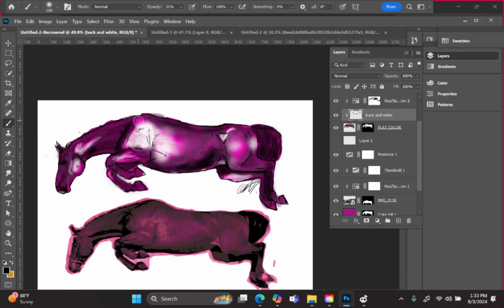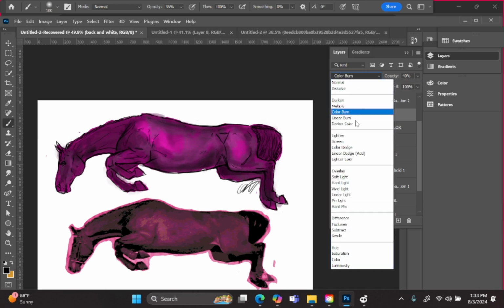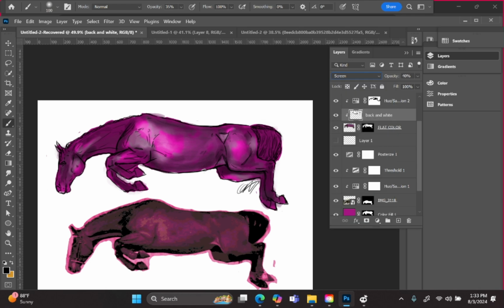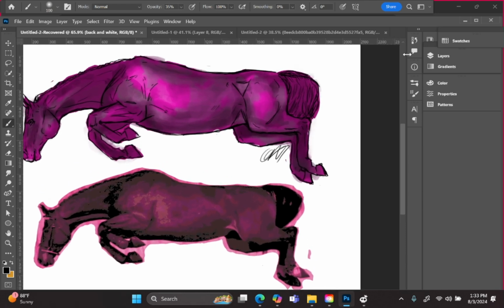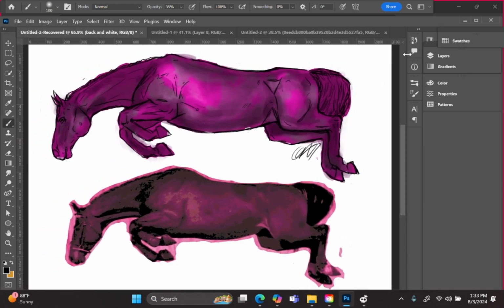So we've added our black and white. You can come in here and turn down the opacity. Okay. And then we can also come in to screen. And that helps as well. All right, so now our image has basic color to it. All right, this is basic color. This is what I wanted to go over in this episode.